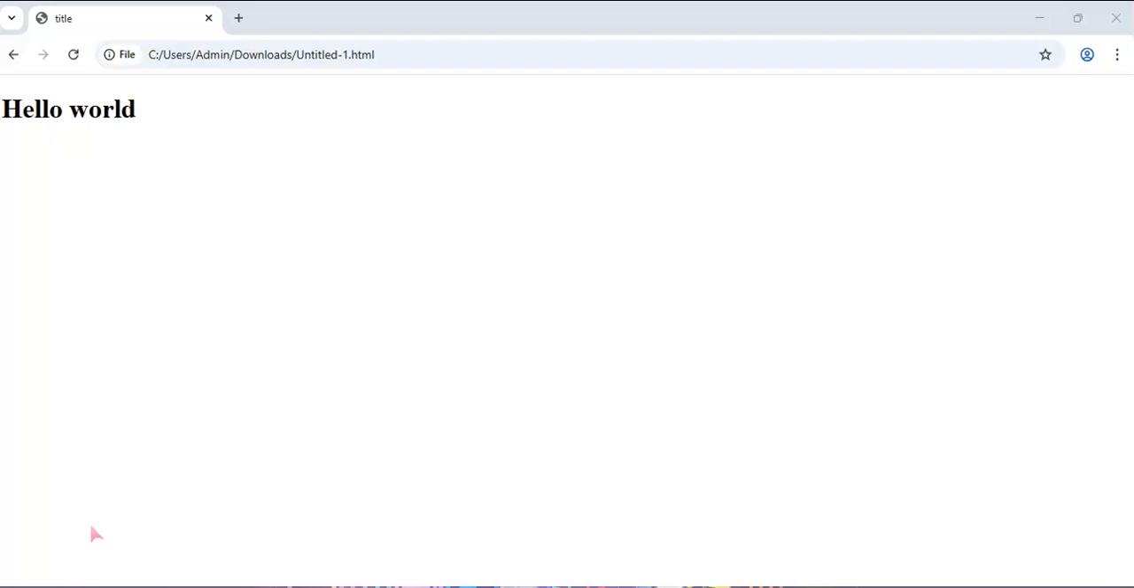So, what exactly is HTML? HTML stands for Hypertext Markup Language. It is the standard language used to create websites. HTML uses a lot of tags to tell the browser what to display and how to display it. We are going to see that in just a moment, and we'll be creating our first website.